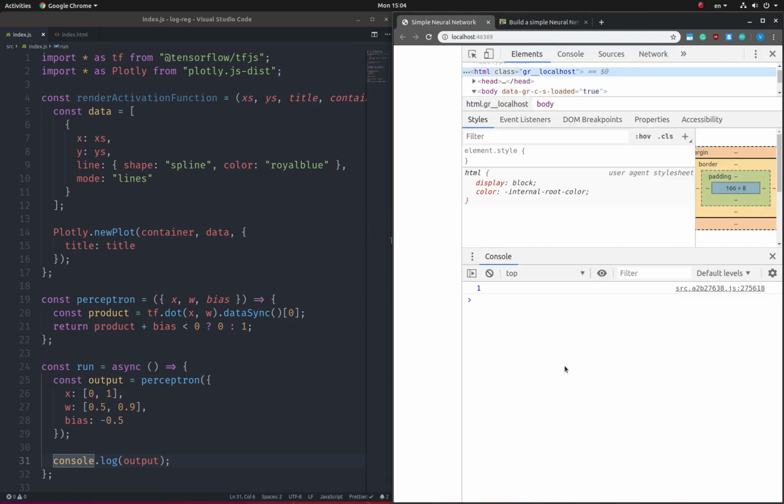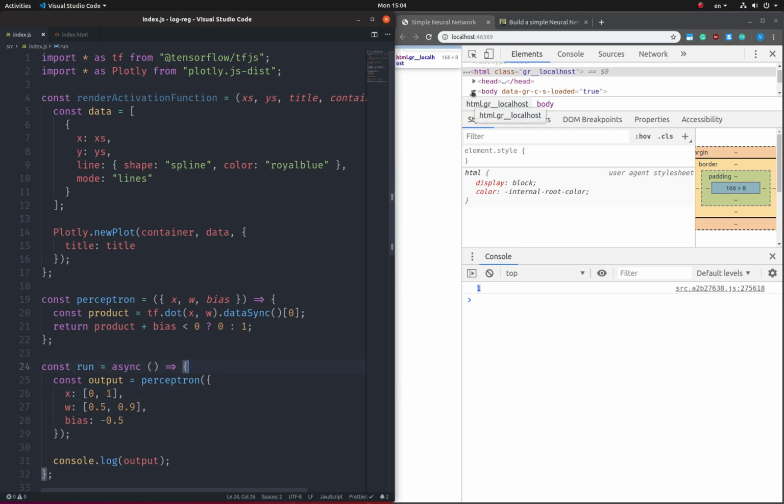So if we call this and have a look at the result in our browser, let me open the console. You can see that our perceptron model is predicting that we should buy this laptop, which is not pink, but it has a small size. Okay, so that's pretty much it for the perceptron model.